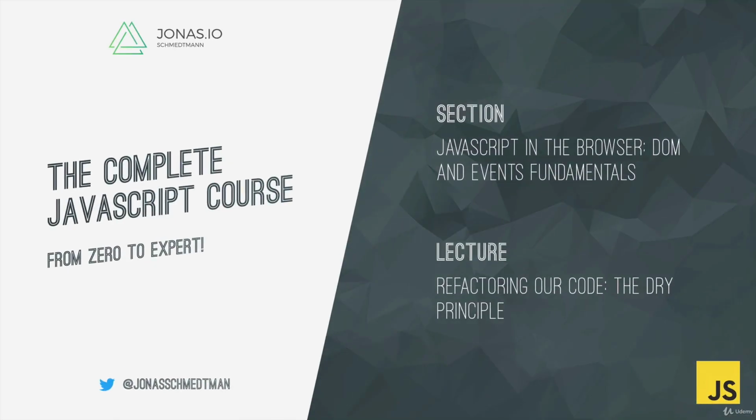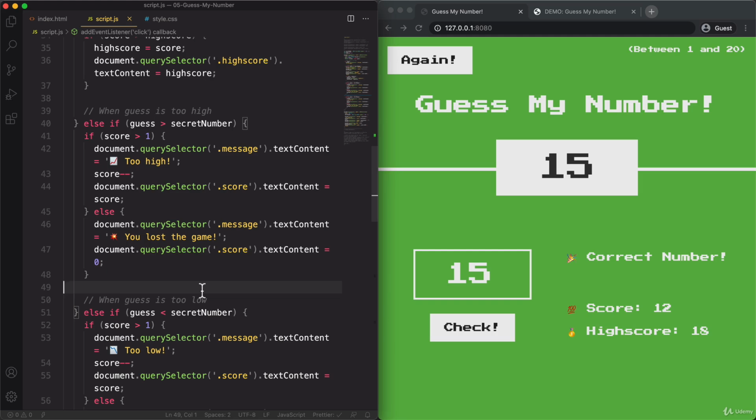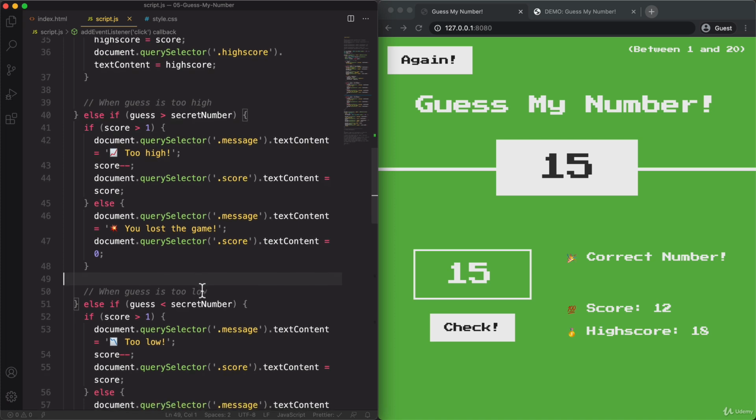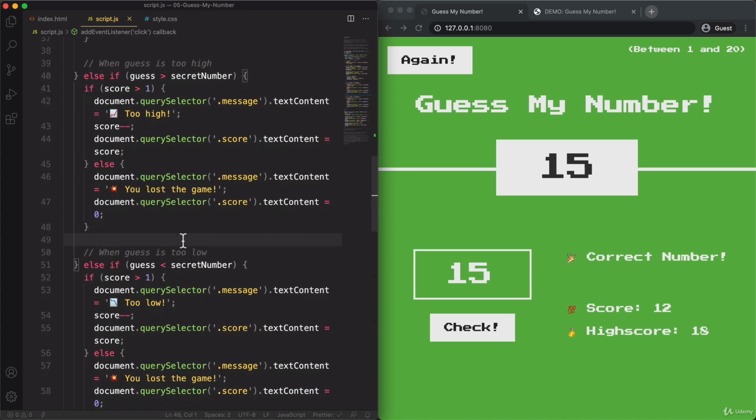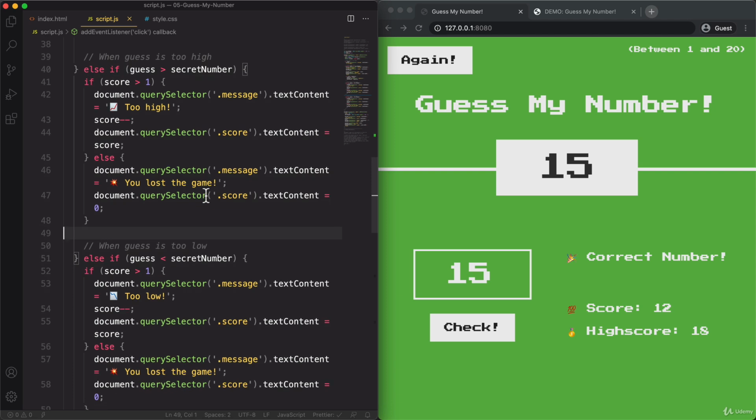To finish this project, let's now learn about a technique called refactoring in order to get rid of some of our duplicate code. So as I said by the end of the last lecture, we have some repeated code in our project. And more specifically, where we can really see this is in these two scenarios, where the guess is too high and where the guess is too low.